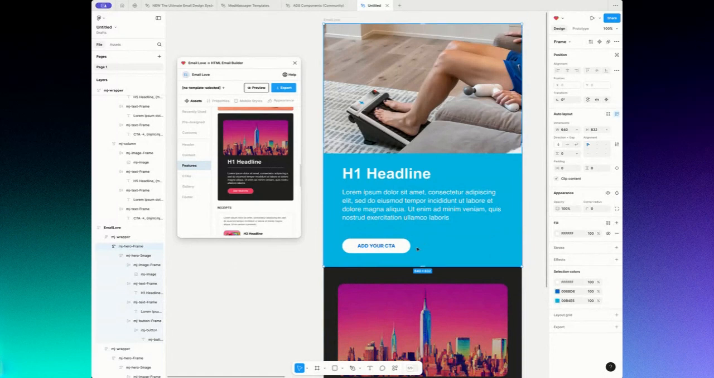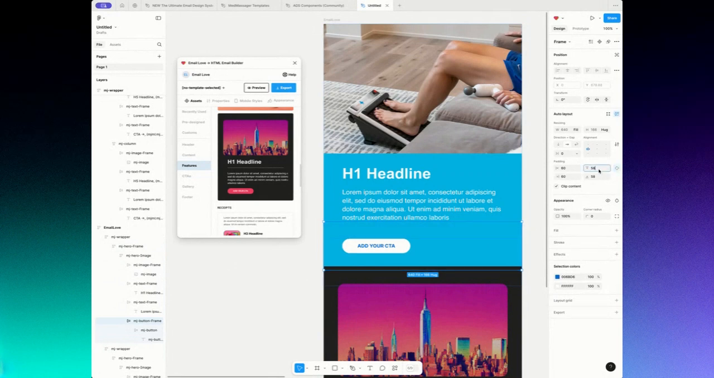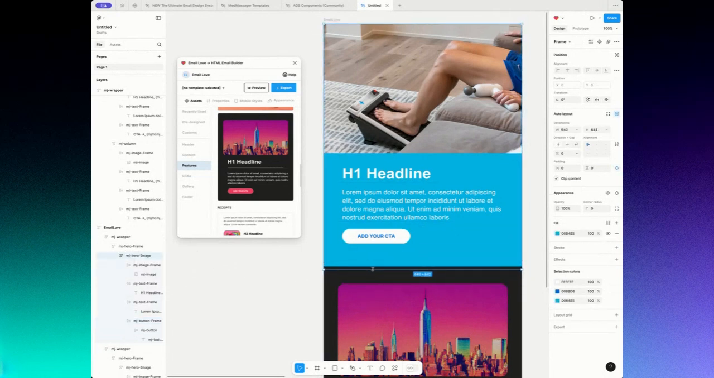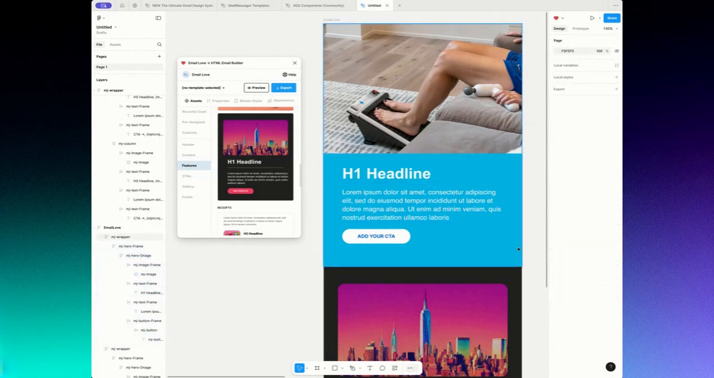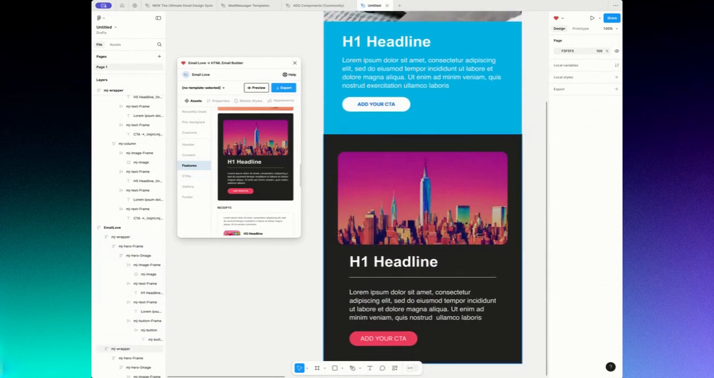In fact, I might reduce the size of the padding above this button as well. So let's reduce that to 25. And then we just need to make sure that the hero image and the hero frame and the wrapper are all the same height, which they now are. Okay, that looks good. And then we can do the same for this section here.